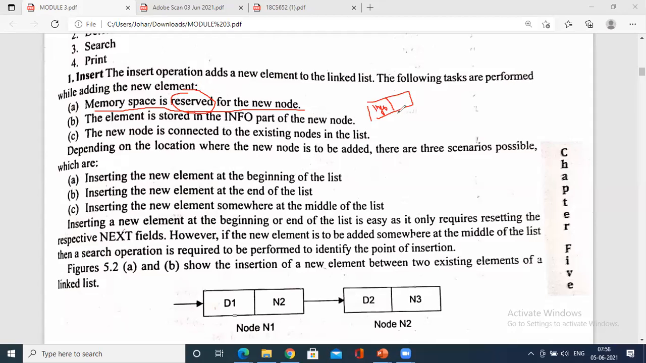Then this new node is connected to the existing node in the list, whether at the front, at the last, and so on. Depending on the location where the new node has to be placed, there are three scenarios. That is at the first, which is what I stated in the last class.